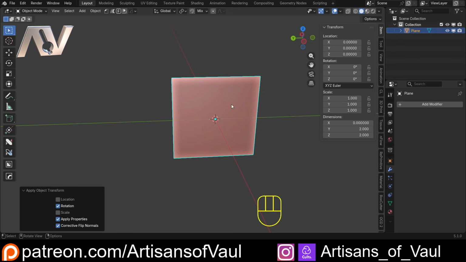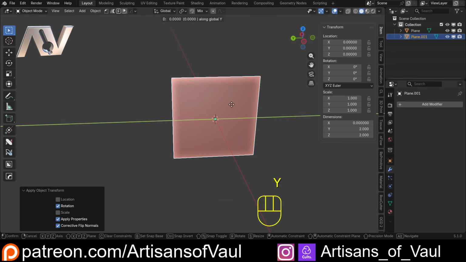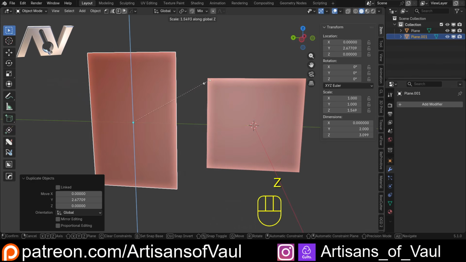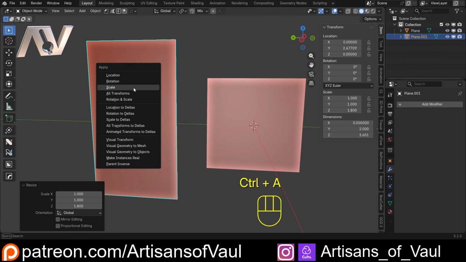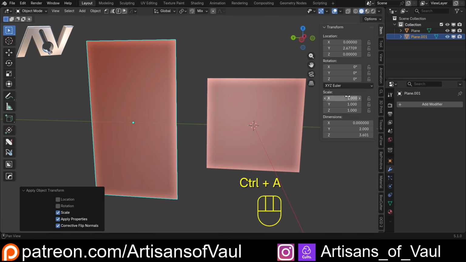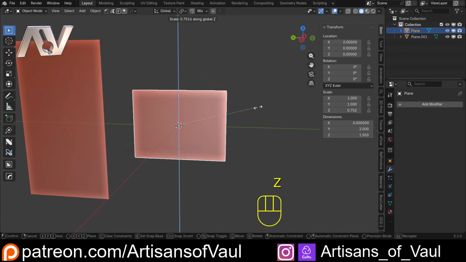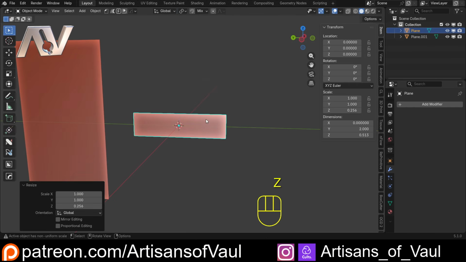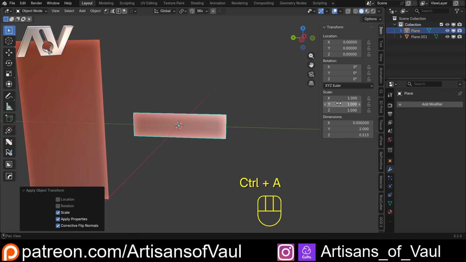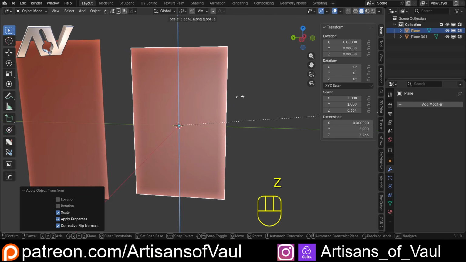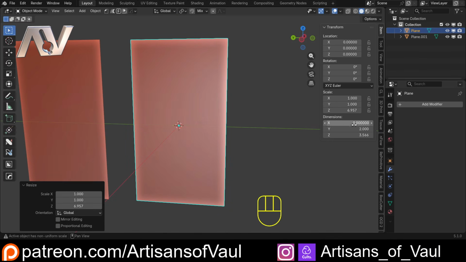And just to demonstrate this, what I'm going to do is Shift and D and then Y this across. And for this one, I'm going to scale it so it's a bit longer and then apply the scale. So everything here is scaled at 1. For this one, I'm going to press S and then Z to shrink it down, then apply the scale, so everything goes back to 1, and then I'm going to scale it on the Z-axis again, really elongating or exaggerating this Z scaling ratio, I guess you'd call it.